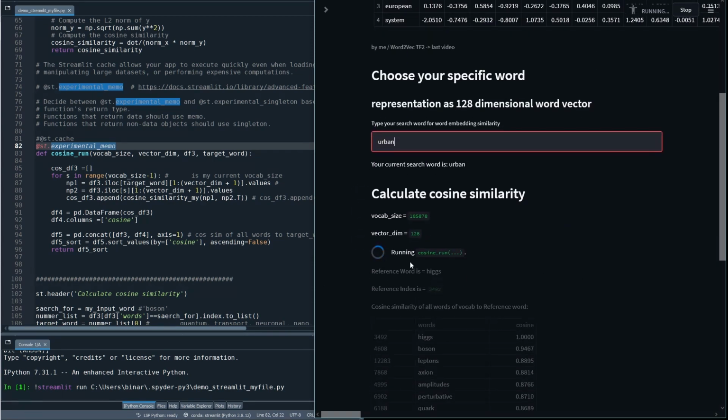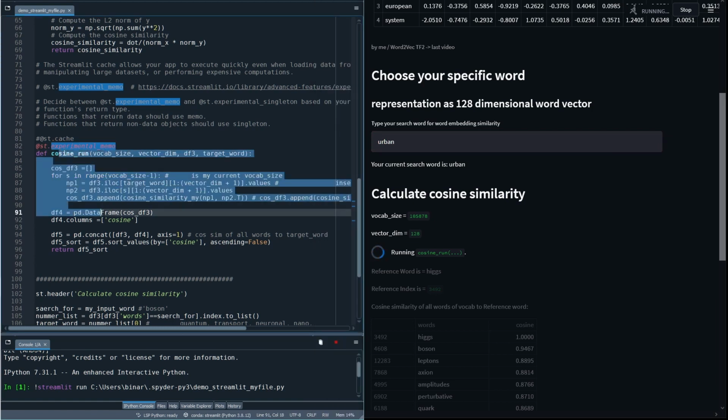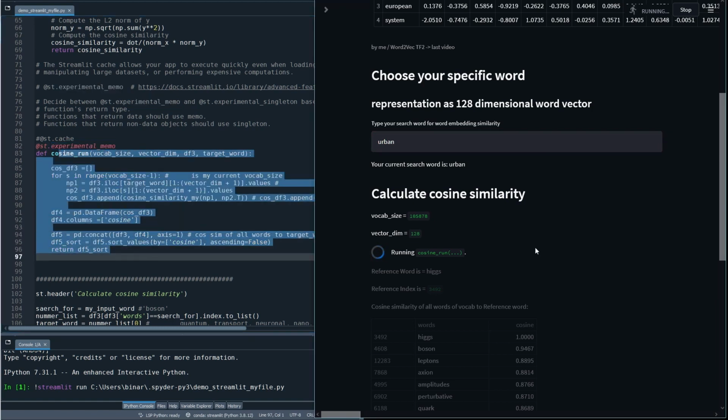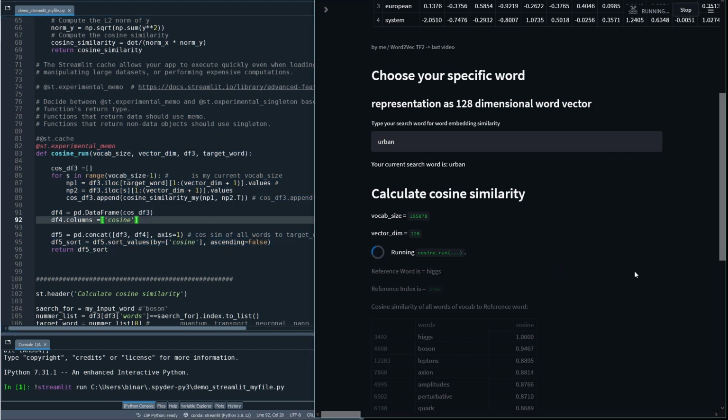And you can see here, now we have the command running, cosine run. This is my function that I defined, my cosine run here in Python. It is running, calculating the cosine similarity for all 100k words in 128 dimensions. There are a lot of options to accelerate it, but hey, this is just for Streamlit. So we let it run.